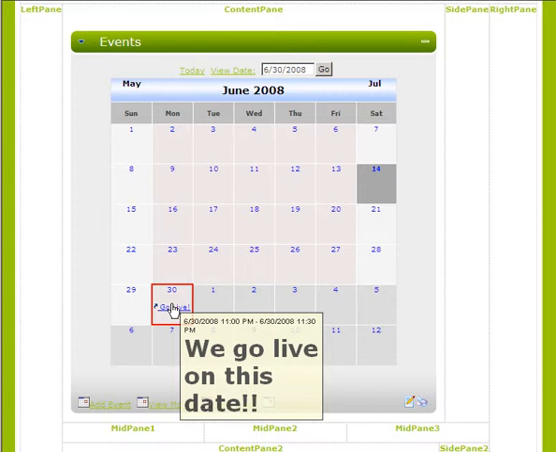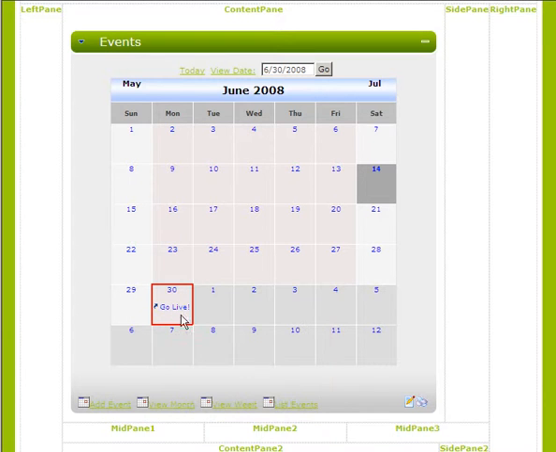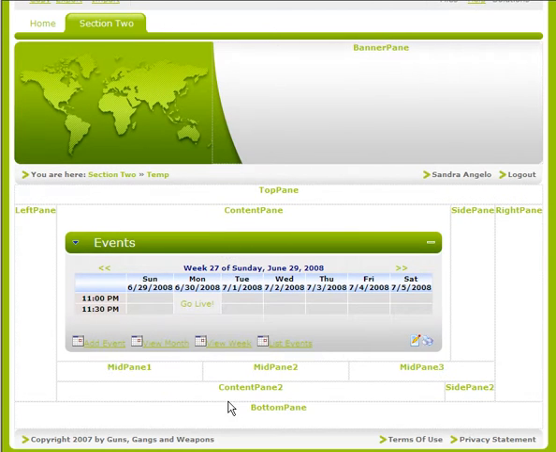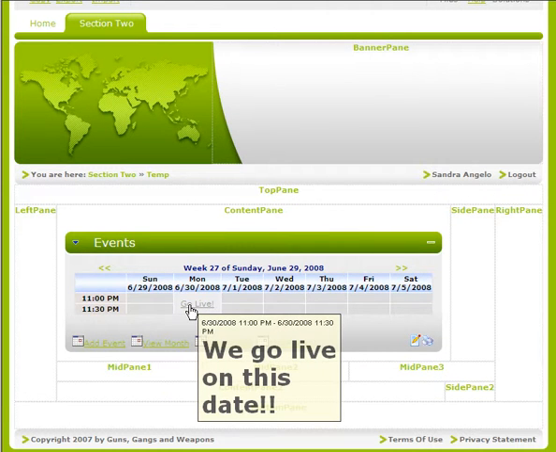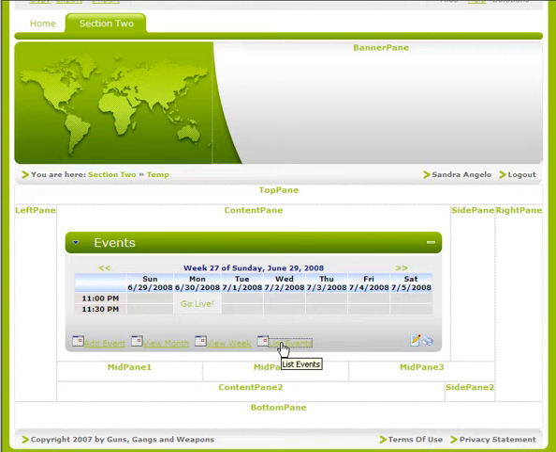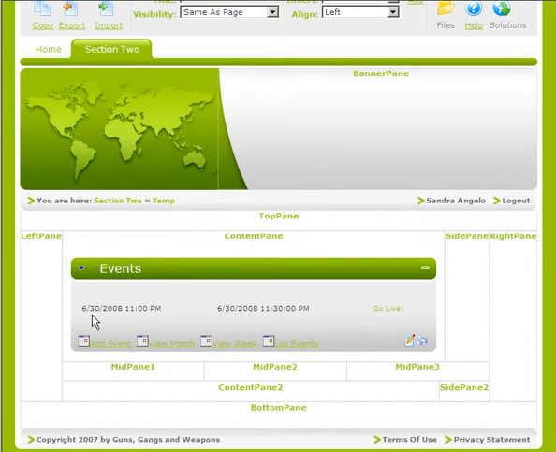I can view it by week, in which case we get this interface, so it just tells us in the week and the details are in the pop-up, or we can view it as a list of events, just listing them across. I personally think the month is the best.